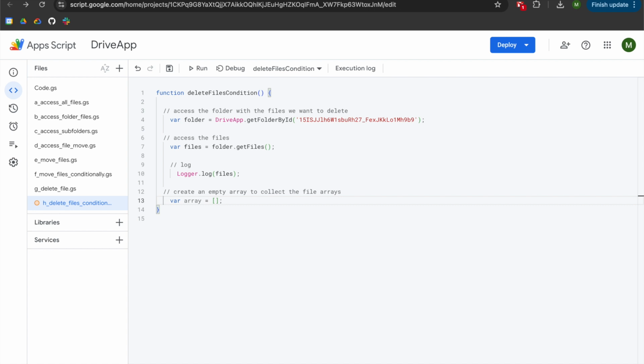And then we're going to push that array into the array on line 13 so that we have an array of arrays, which is also known as a two-dimensional array. And once we have a two-dimensional array, we'll have the ability to loop through each array within the two-dimensional array. We can then leverage some of the data points, such as the file type, in order to set conditions to determine if the file should be deleted or not.